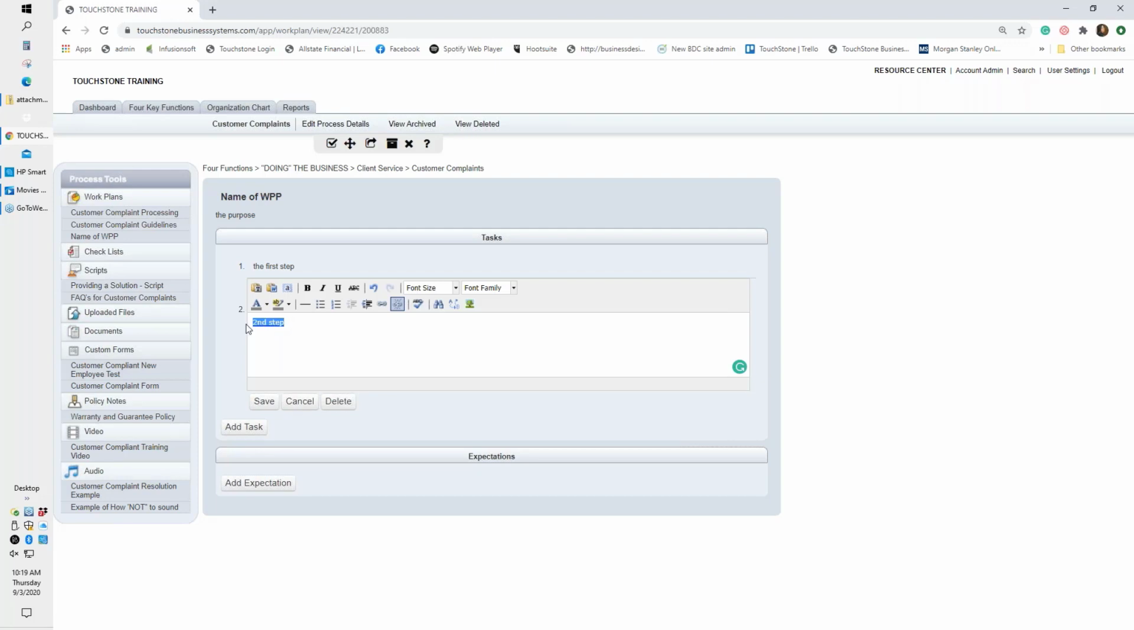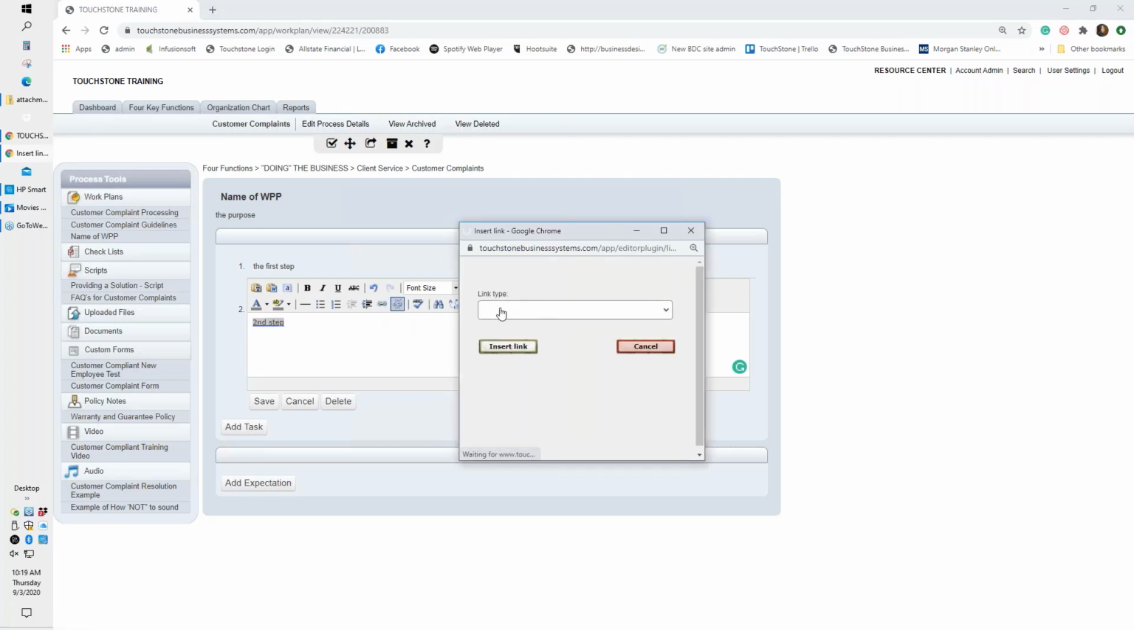Another way these hyperlinks are useful is to show the relationships between your processes. So if I go back to link here, if in this task I need information from another process in order to complete this task, then I could hyperlink to that other process. So let's say in this task we're entering information into the CRM. Rather than repeating the steps of how to enter that information, or let's say it's a lead, entering a lead into the CRM.